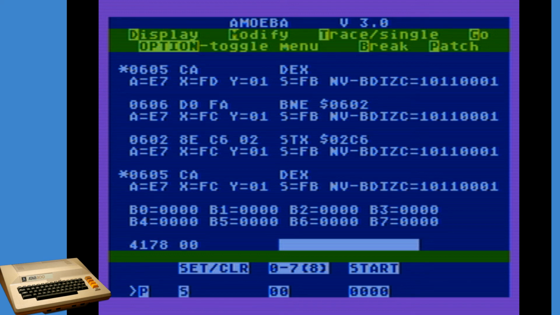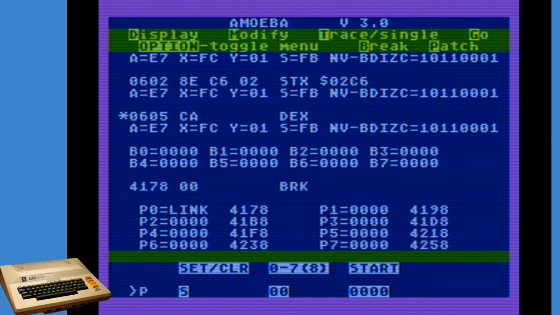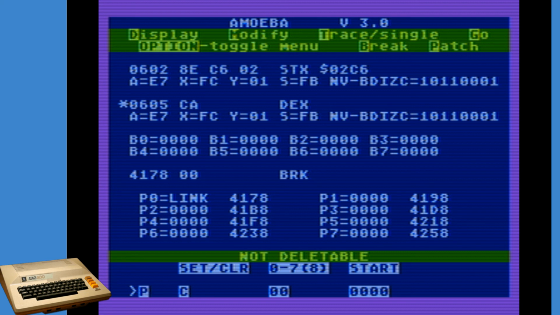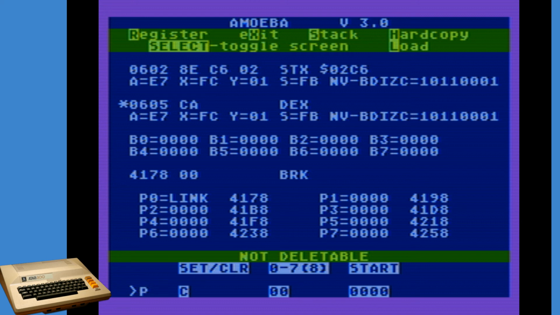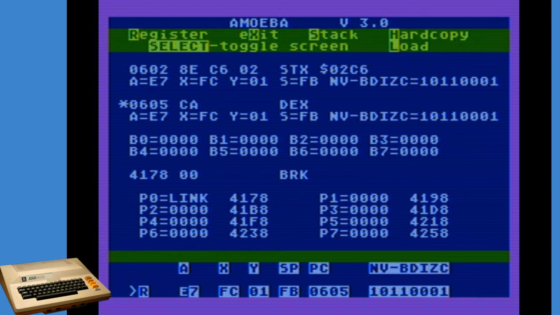If I go ahead and set a particular patch point here, it goes to a particular address in memory. P0 goes to 4178 in memory, etc. I want to see what these actually are, so I'll go ahead and clear that. Okay, whatever. I'm guessing that's the debugger entry point. If we go ahead and hit Option, we see some more auxiliary functions that Amoeba can do, such as a register list. So this is so you can modify any register in memory.